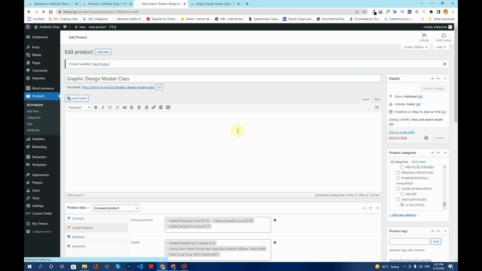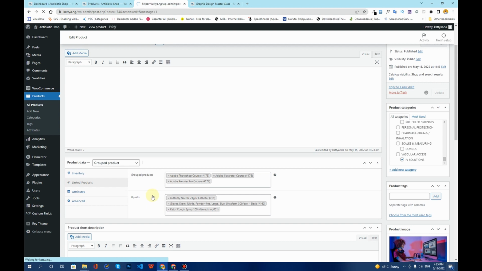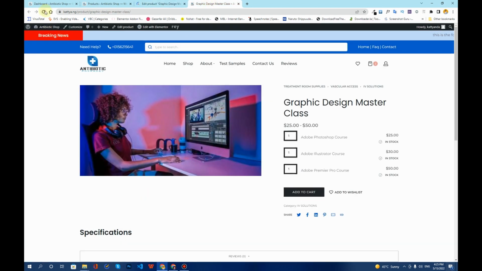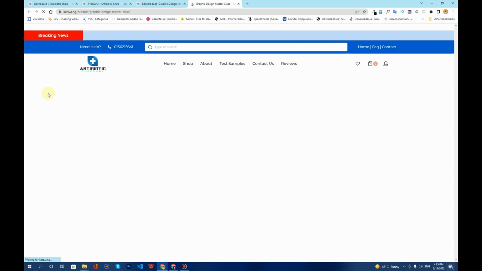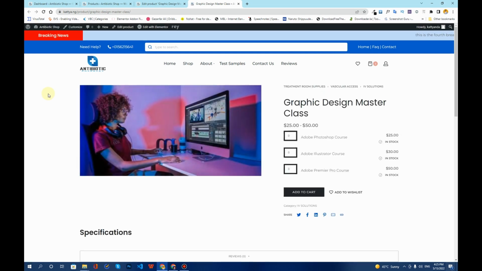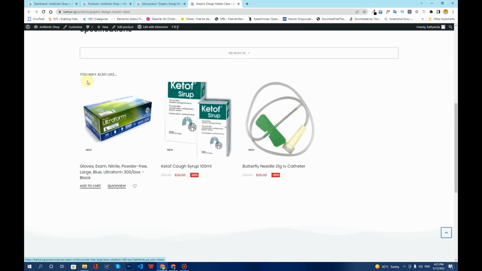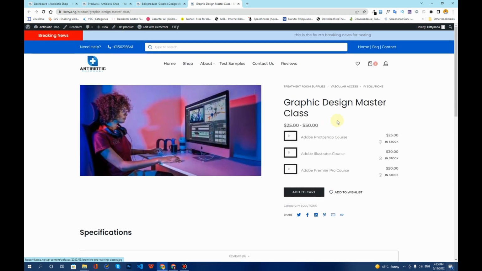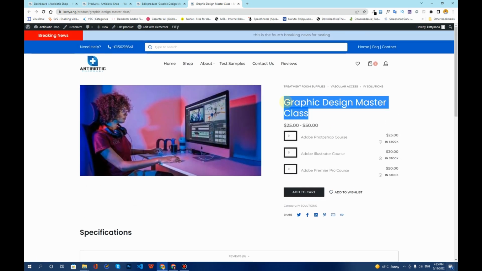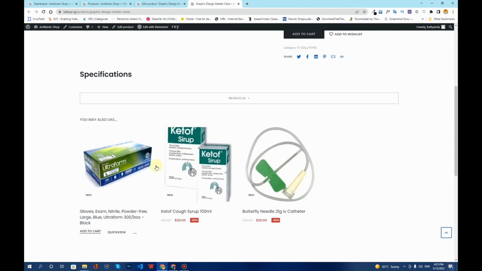Once the product gets updated, then you can see where the upsell of these products will appear. So if I refresh this page again, now you can see the upsell products are showing. So this is how you can basically upload a group product into your WooCommerce website, and also this is how you can add upsells to your product.